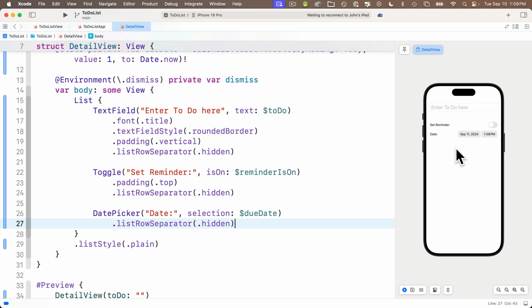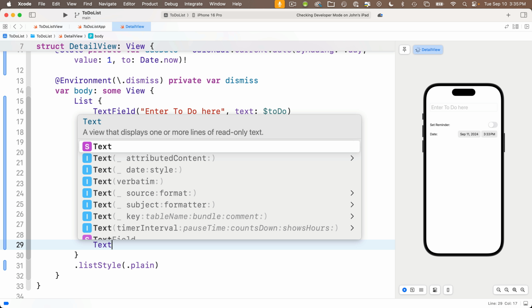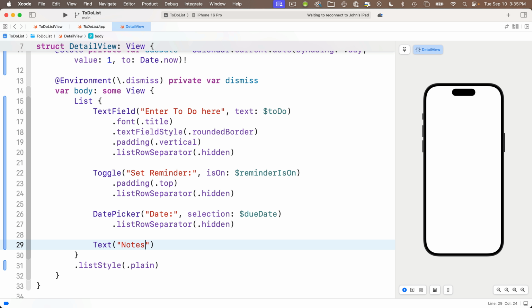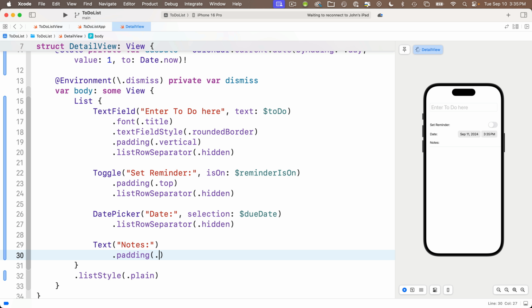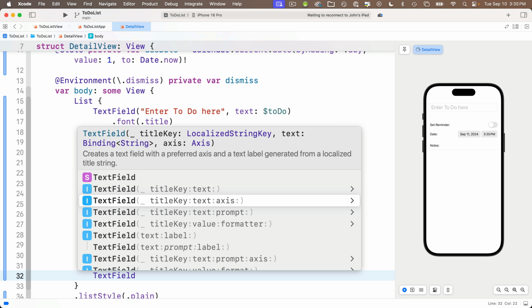Now let's set up a notes area with a text view and a text field. The text view is the label that says notes, while the text field is where you enter the notes. So I'll enter text for a text view, and I'll pass in the string notes with a colon, and I'll add a padding modifier below this, passing in dot top. Below this, add a text field view. Select this option with the title key, text, and axis, and this is going to allow the text field to expand in either the horizontal or vertical direction. So press return to accept this.